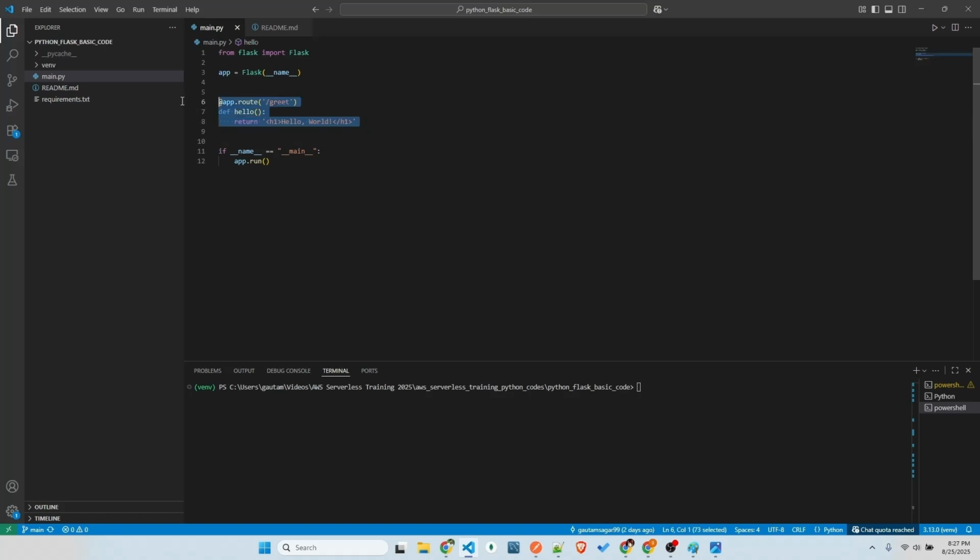On the server side, we'll be writing the logic of what the server is going to provide. Once the client comes and asks for slash greet, the server will respond with hello world, something like this. So this is a small server which is written in Python.